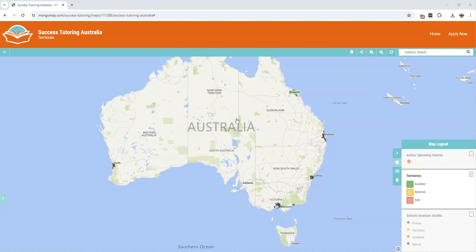Okay, so what we've got here today is the territory map from Success Tutoring Australia. The main purpose of this territory map is to allow you to check where there are available territories and what the characteristics of that territory are in terms of demographics, the number of schools in the area, and so forth. So as you can see, the map's national, with capital cities mapped, Perth, Melbourne, Sydney, Brisbane, and so on.